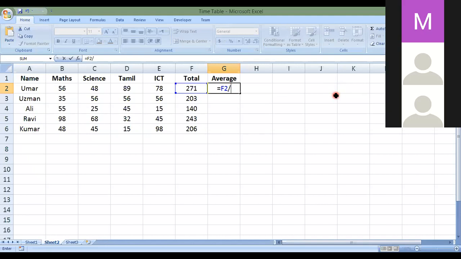If you see your keyboard, you can see a question mark symbol beside the shift key. In that question mark key, you have this slash. And this is dividing, and this total should be divided by 4. F2 should be divided by 4, and press enter. Now you got the average.